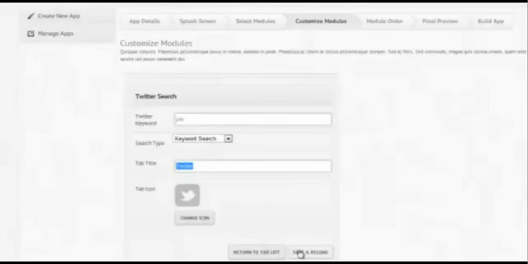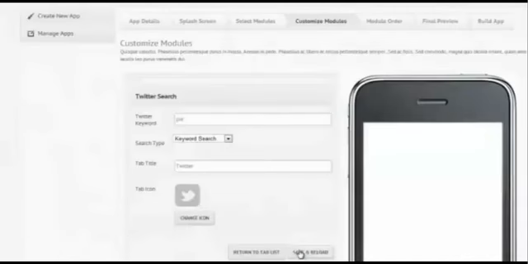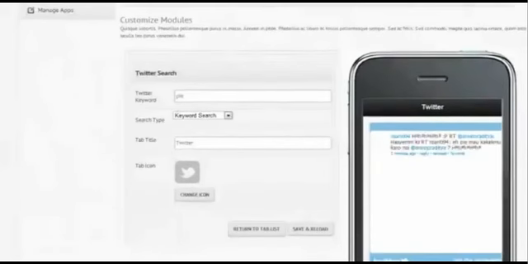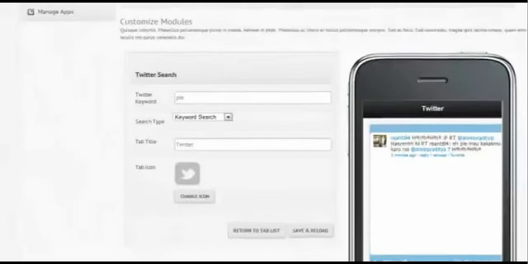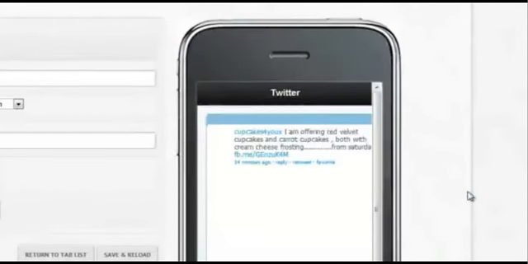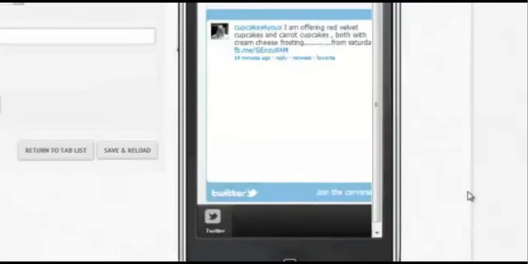and let's do save and run. Let's see what happens when we put in the Twitter keyword pie. Kind of scared, actually. Well, that's weird stuff. Okay, obviously that's not working for pie. So let's go ahead and try something else. Let's try carrot. There you go. I'm offering red velvet cupcakes and carrot cupcakes, both with cream cheese frosting, blah, blah, blah.